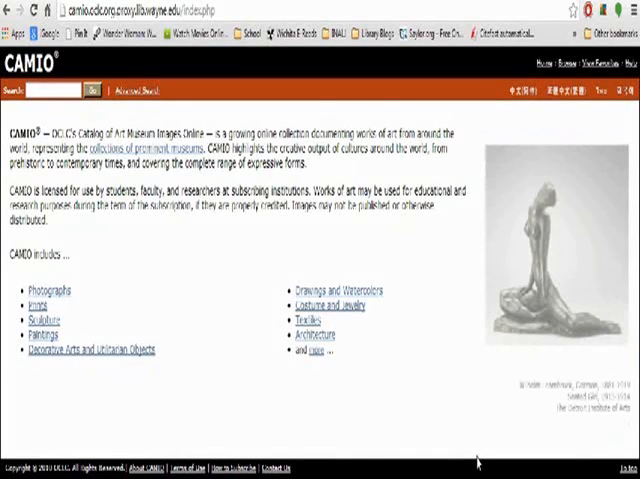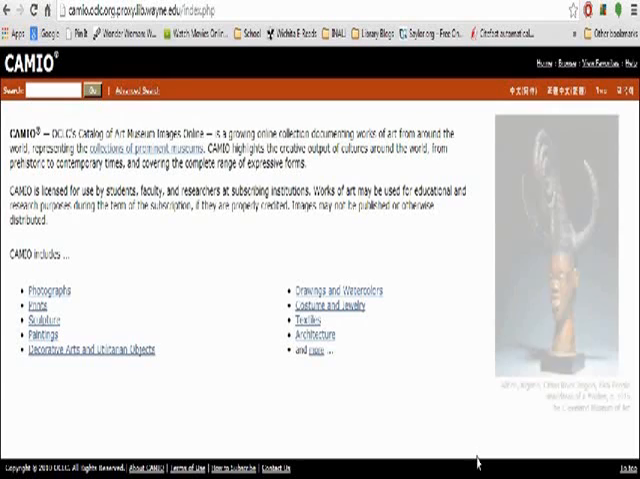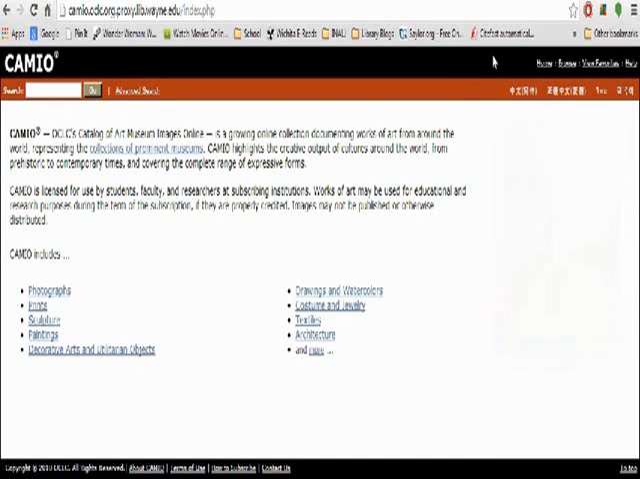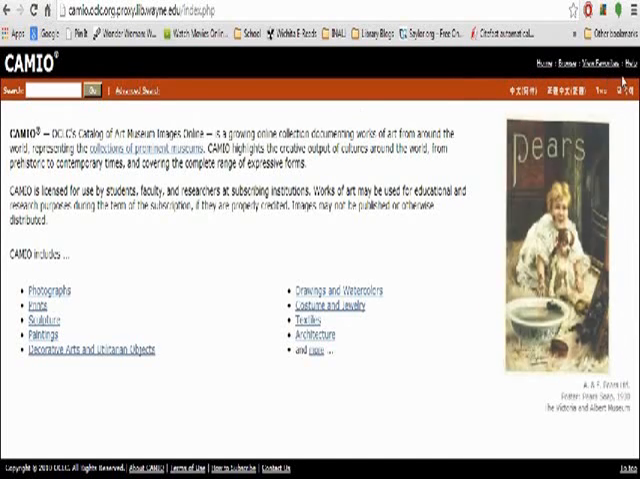The next thing I'm going to talk about is how to search in the CAMIO database. Before I get into doing basic and advanced searches, I want to talk a little bit about the search syntax of the database. As you may notice, there is no link to a thesaurus in CAMIO, and that is because they do not have one.